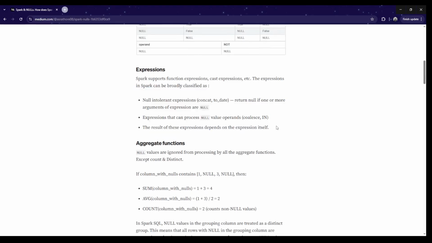Then, Spark has a lot of expressions. Expressions are nothing but column operations, like to_date or concat, those kinds of expressions. So how do they handle nulls? There are two categories of expressions. One is called null intolerant, which means they can't handle any null. For example, concat. Let's say you are saying concat a string plus, then a null comes, not known. Spark can't do that. Let's say you are trying to convert to date. You are expecting a string that you will convert to a date format, but the string is null. Those functions are not tolerant to nulls. The moment they see a null, they will return a null value.